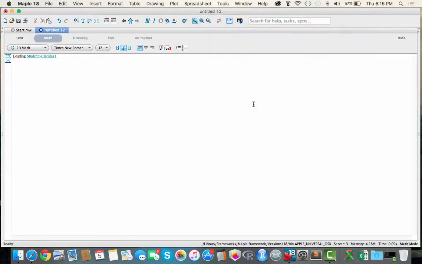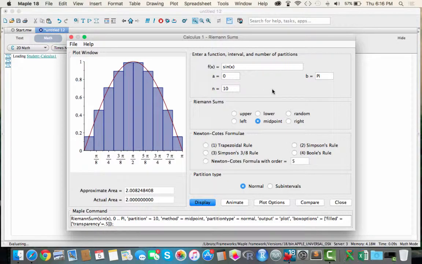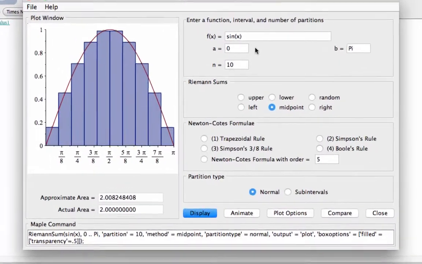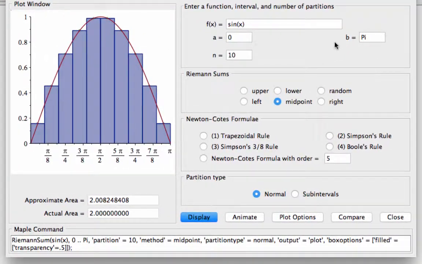This new window shows a visualization of the area under the graph of sine x from the interval 0 to pi. You can see that n is equal to 10, which tells us that 10 rectangles are used, and the midpoint Riemann sum rule is used. On the left-hand side, below our function, you can see that the approximate area is given, as well as the actual area under the curve.